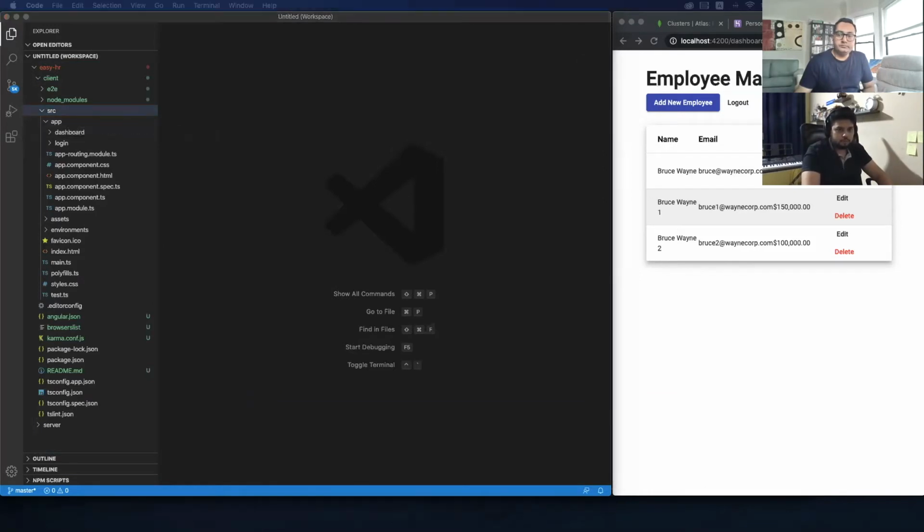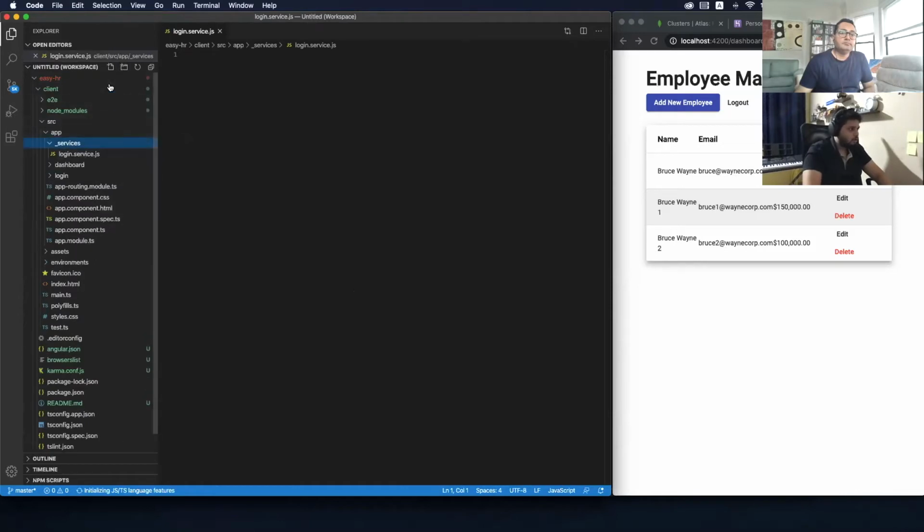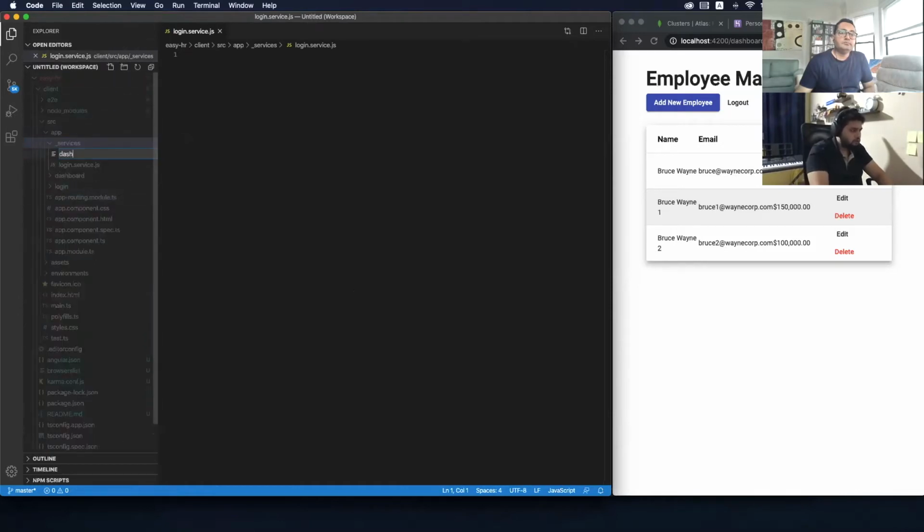Let me create a folder in here, services. And here I'll be adding two services. One is the login dot service for handling the login part, and the other one is for the dashboard part. So dashboard dot service.